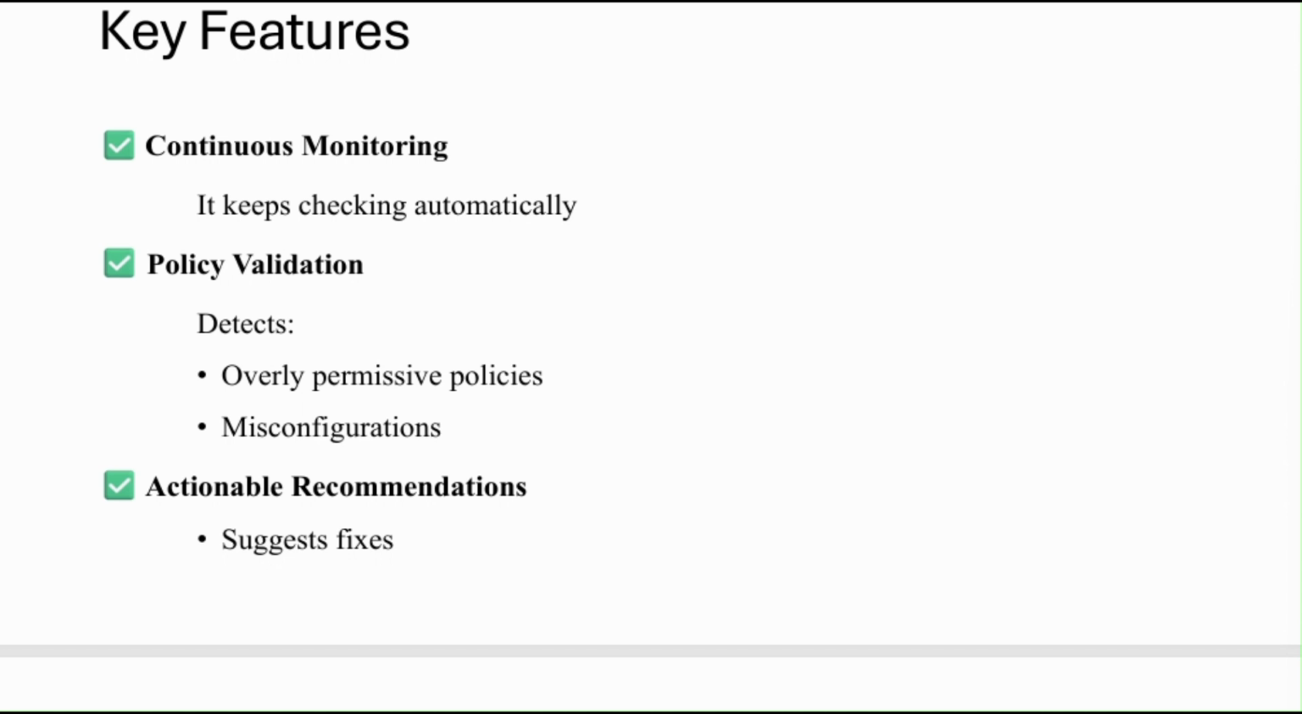Feature 3 is about actionable recommendations. When the analyzer finds a problem, it does not just say problem found. It also suggests a fix. It tells you here is the problem and here is how to fix it. This is very helpful because you do not have to figure out the solution yourself.